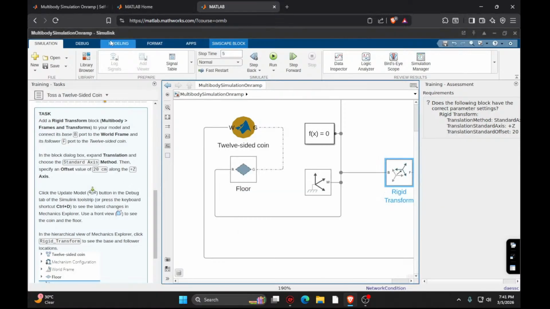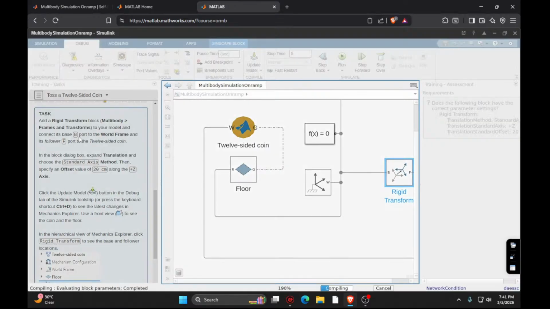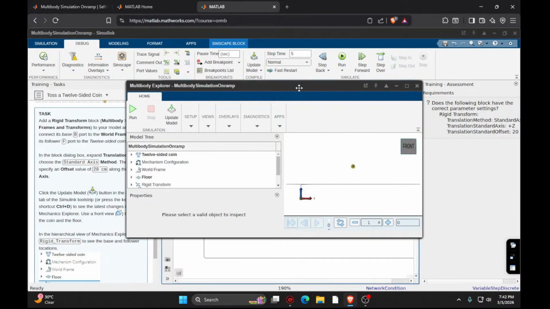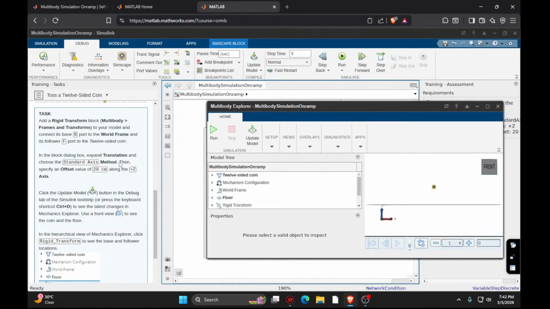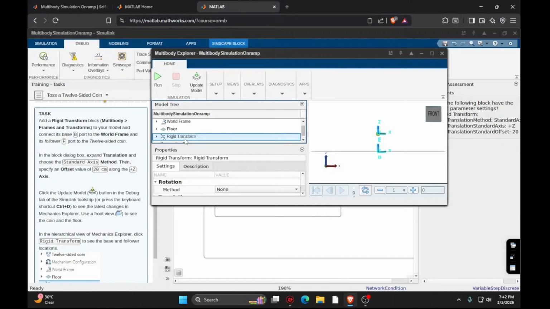Click on update model, which is in the debug mode. So I've updated the model to see the changes in the mechanical explorer. Yep. In the hierarchy view of mechanical explorer, click the rigid transform. So basically this part is known as hierarchy. Click on the rigid transform. You can see the rigid transform is correctly placed at the center of the coin.